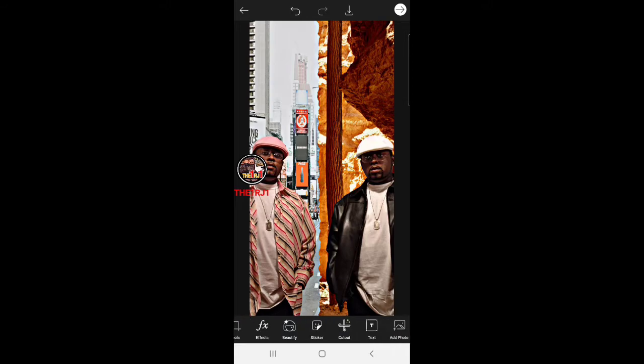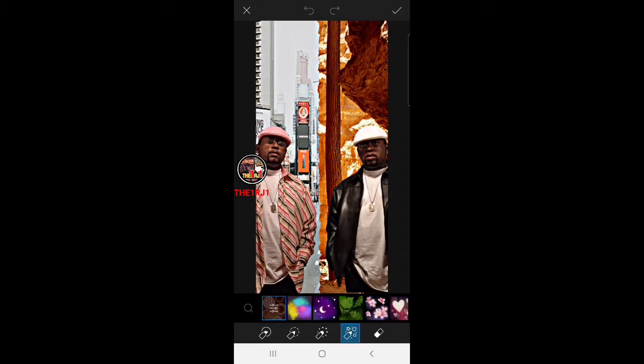So we go down to the bottom. Down to the bottom where you see brushes. Tap brushes. Now go over to where you see these spotted lines here. Not these or this one. Let me show you what these do.